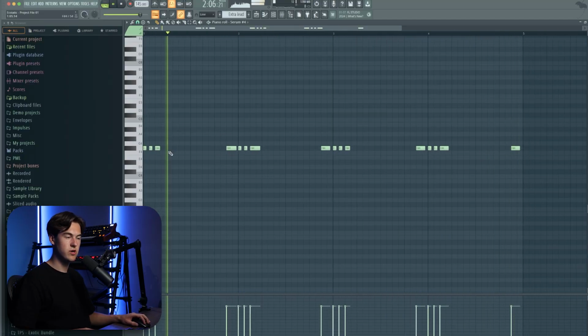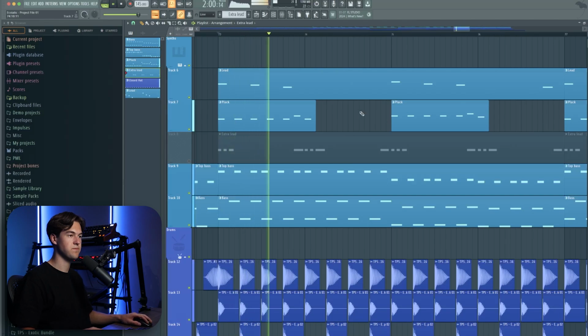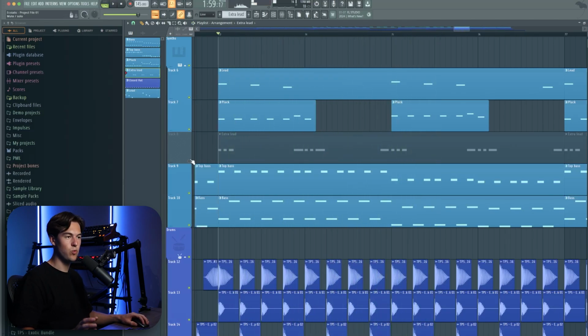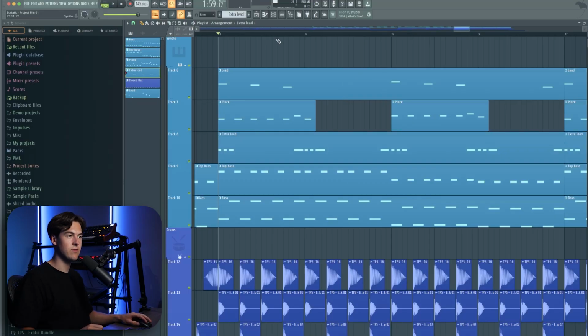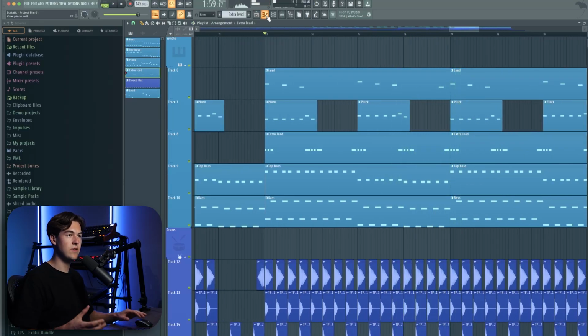Some longer and shorter notes. Nothing really crazy, but it added some nice character to the second part of the drop. Because without this extra lead, it sounded like this. And then with the Root Sandstorm kind of lead. Definitely add some more energy to the track.